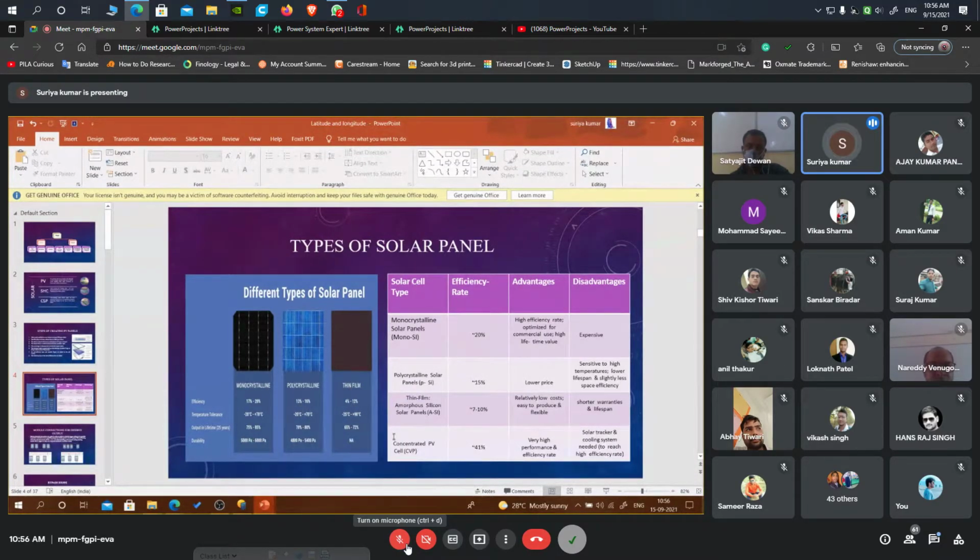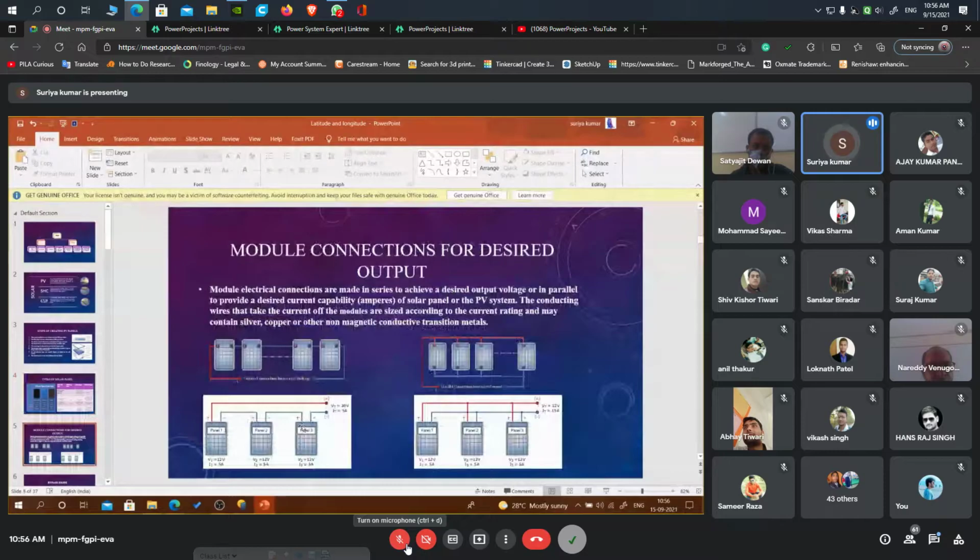Mostly we can reject this one, thin film. No one is going to use this one, right? And this is how the panel's efficiency is. Because we are not going to connect only one panel here, we are going to connect multiple panels, in series as well as parallel.